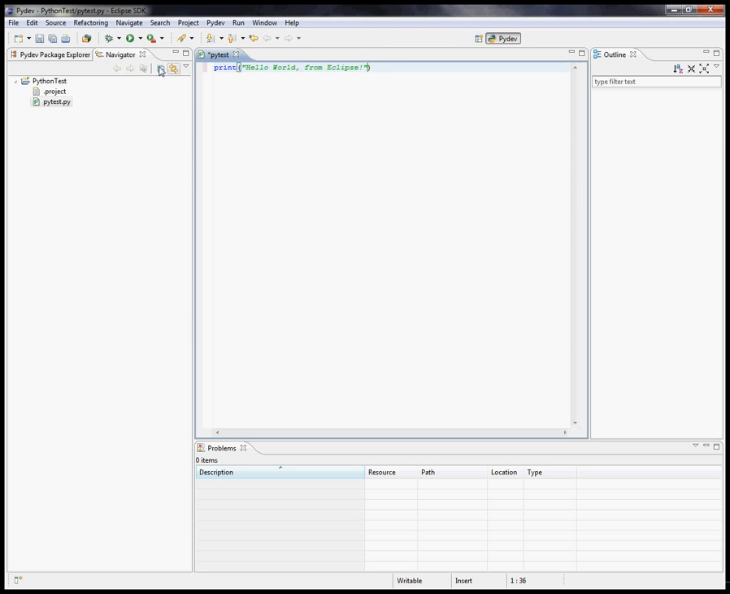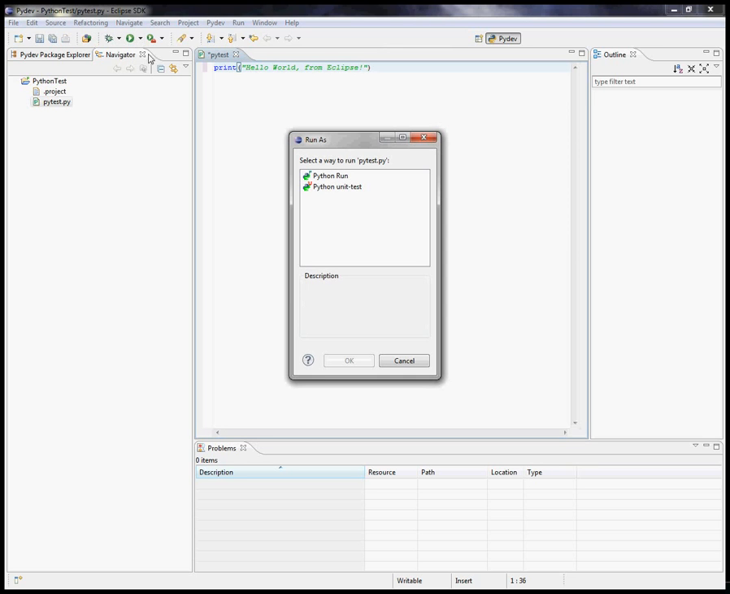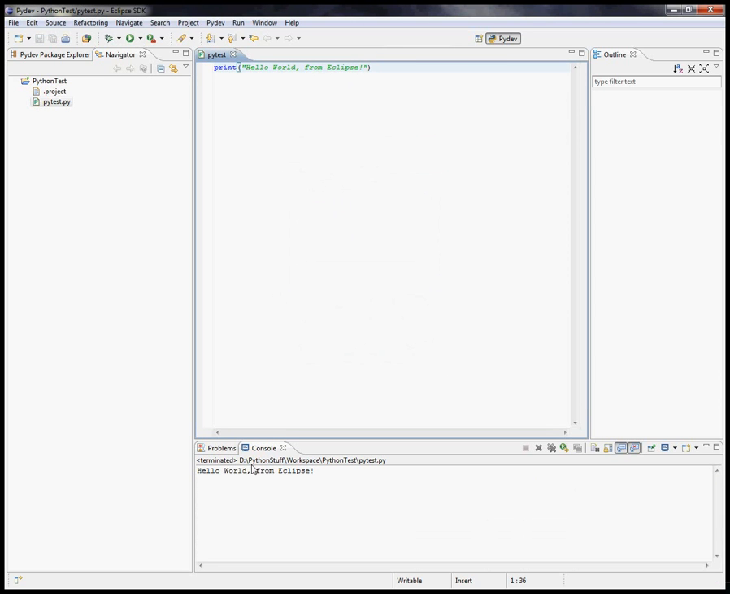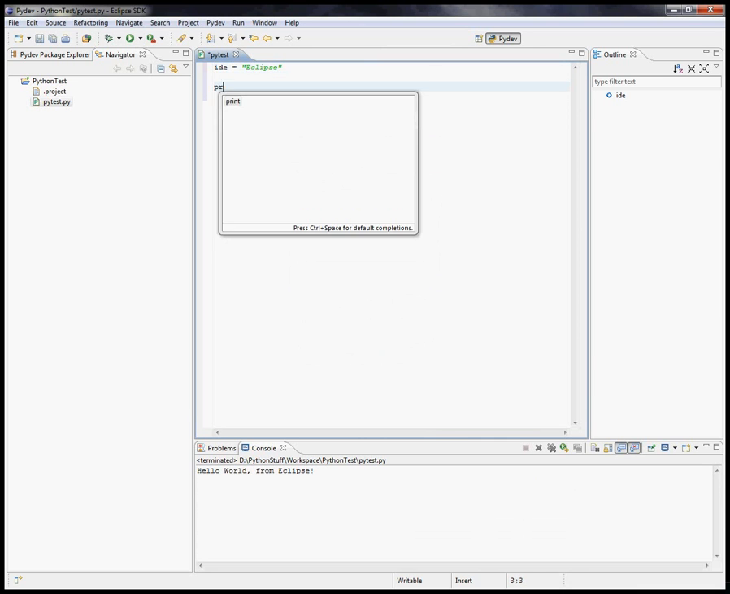And to run this, I'm just going to hit this button here, Run. The first time you run a Python script, it's going to ask you how you want to run it. I'm just going to use Python run, hit OK, and then hit OK. So now in this console down here, I have the output from this script. So I can now test whatever I want. If I wanted to say something else, like IDE equals Eclipse, print IDE, and then just run this.